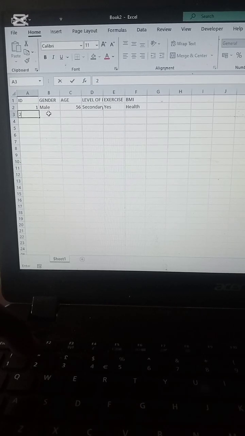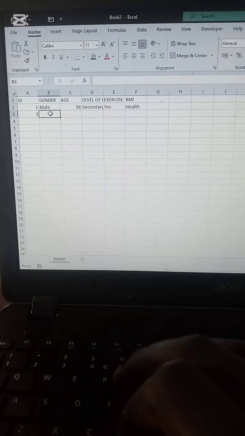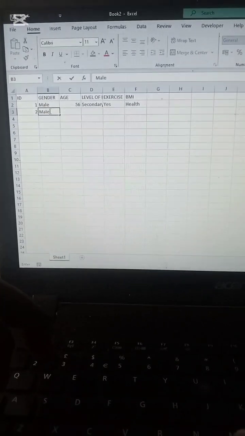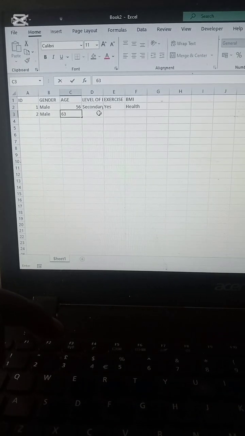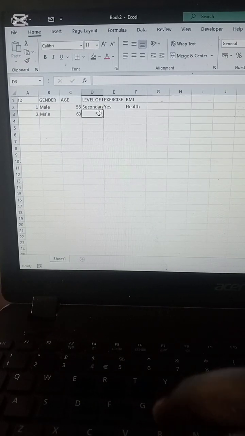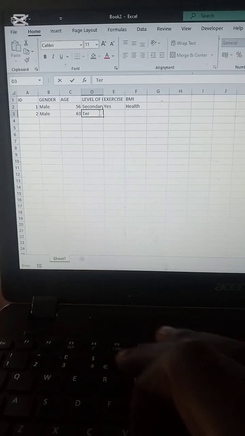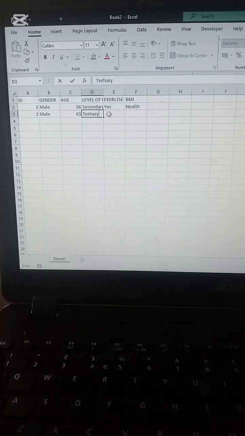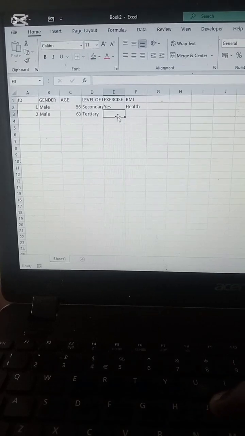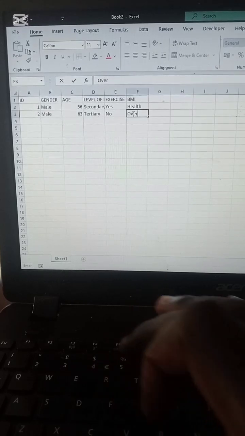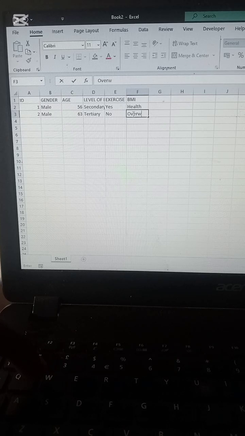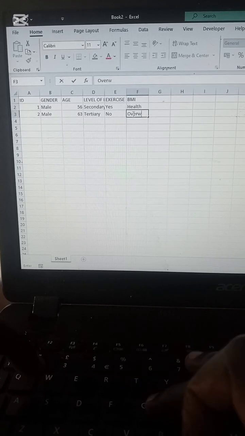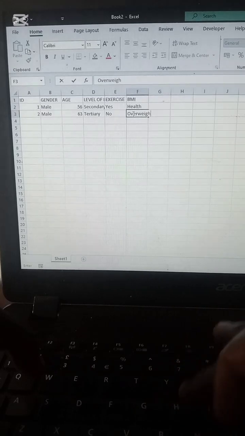This will be number 2. And now here we're going to say this was also male. Then the age, we are going to say he was aged 63. Then we are going to say now the level of education, this one was tertiary. Then this person was not exercising. Then this person was overweight. Okay?